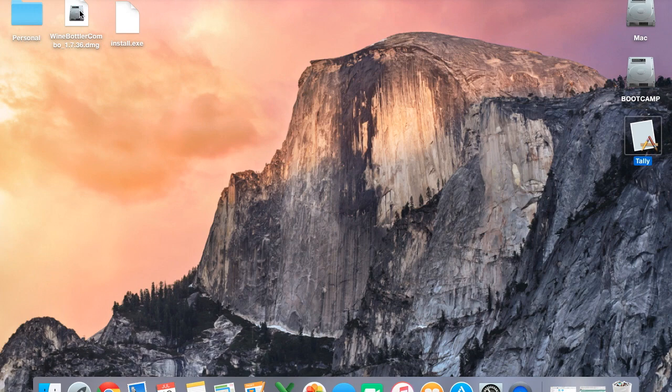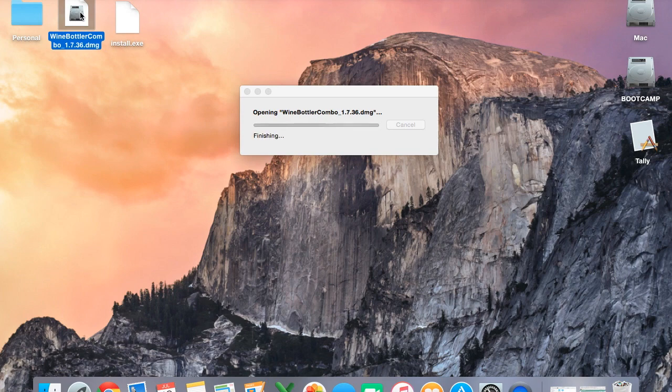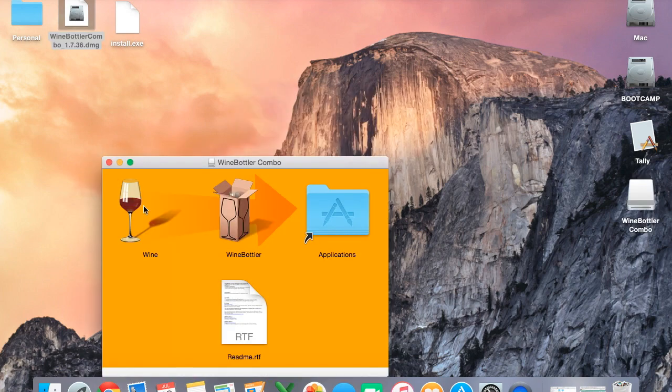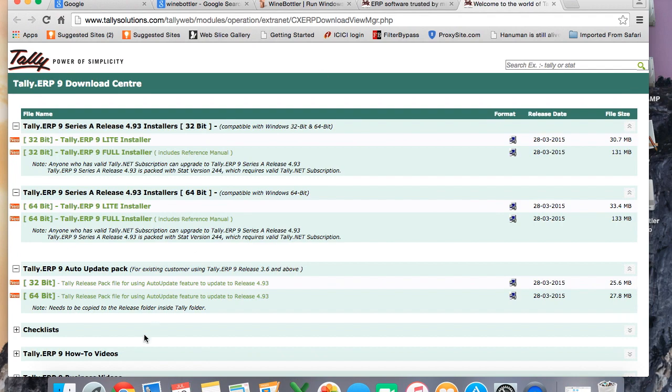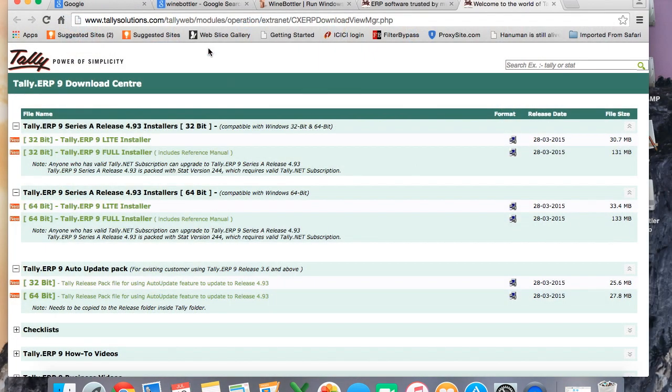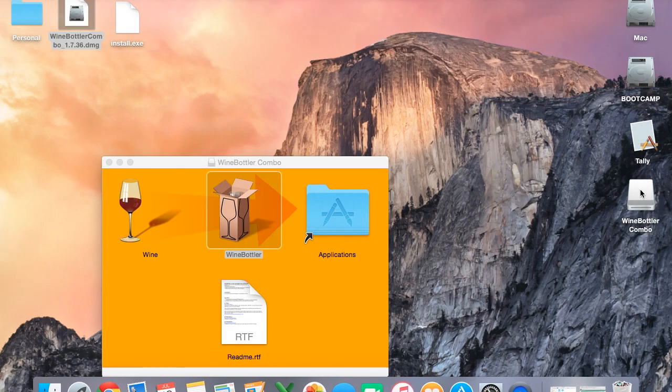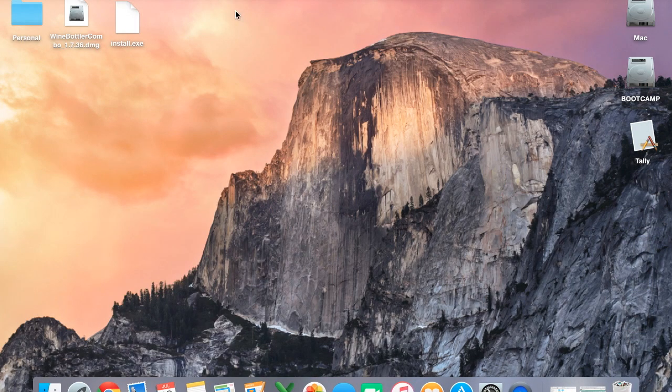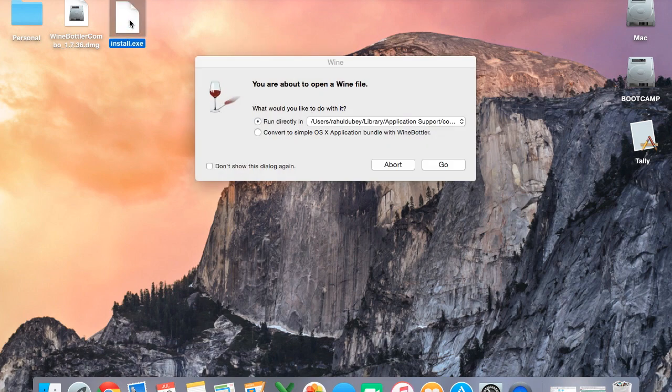Then open the downloaded file of Wine Bottler and copy both applications, Wine and Wine Bottler, in your application folder, which I have already done over here. So now let's get started. Once it is done, you can just remove it. You don't need the Wine Bottler installer anymore. Just double click on install exe.